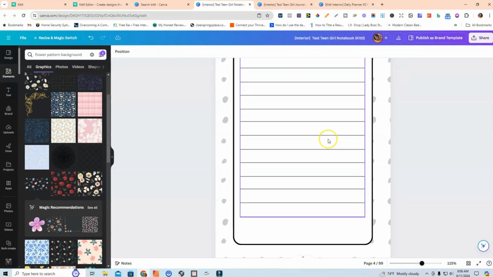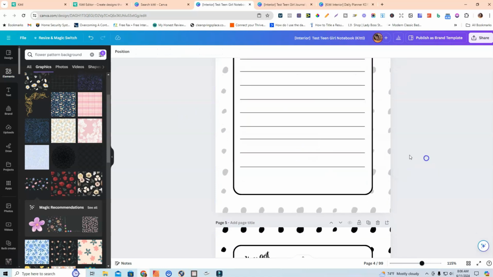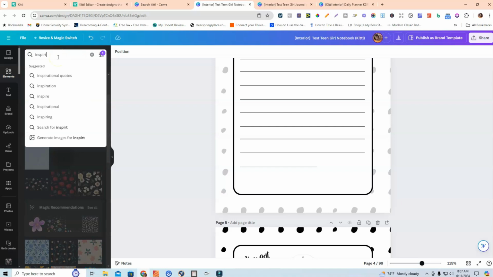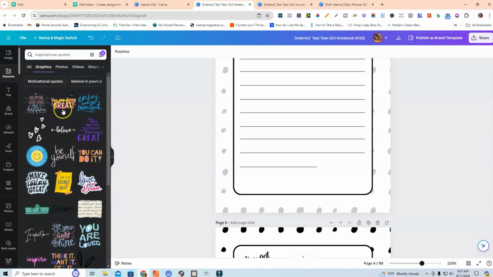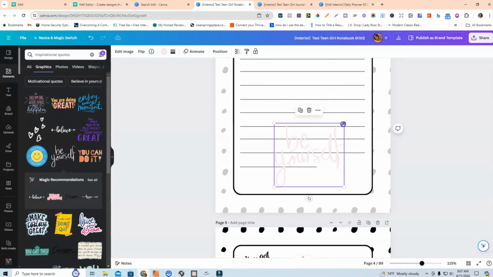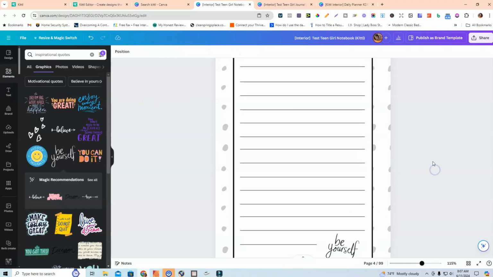And then at the bottom here I'm going to ungroup this, and go find something else that's like an inspirational quote. So let's do inspirational quotes. And I can put something like "be yourself" in the corner of this little notebook for teens. Turn that a bit, and then I can take this and turn it to black. And I think that actually looks pretty good, okay?